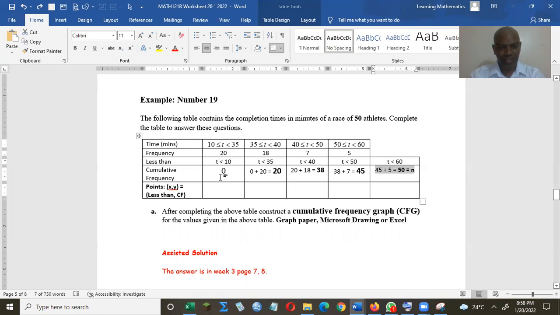Now we're going to create points with these, 10 and 0, to get the x coordinate and the y coordinate, because the cumulative frequency graph requires that we plot points. The x coordinate will be the less than value, that will be the 10, and the y coordinate will be the cumulative frequency, 0 in that case. So we have 10, 0; 35, 20; 40, 38. Remember, the less than will be the x coordinate and the cumulative frequency the y coordinate. Less than 50, 45, and less than 60, 50. So now we have the coordinates to plot on the graph to obtain the ogive.